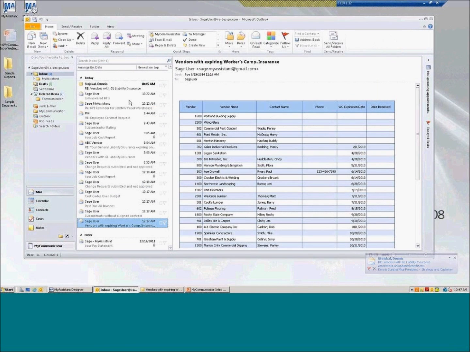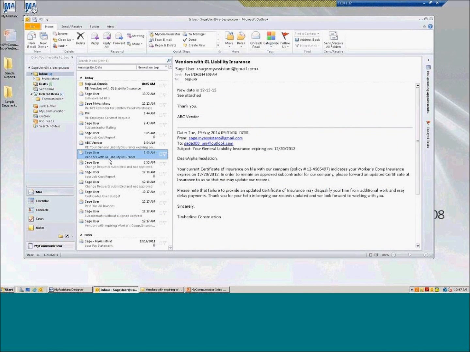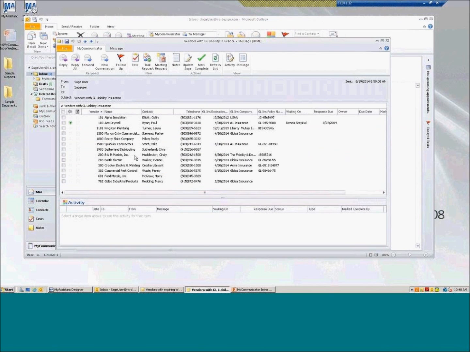Okay, notice Dennis Daskell just sent me this information back. What that's going to do now, when I go back into this item right here, let's go back in the right item. What you're going to see here is it automatically logged Dennis's response. See my second notice that went out? My second notice got logged, and it automatically logged Dennis's response. So not only does MyCommunicator log outgoing messages, it also logs incoming.